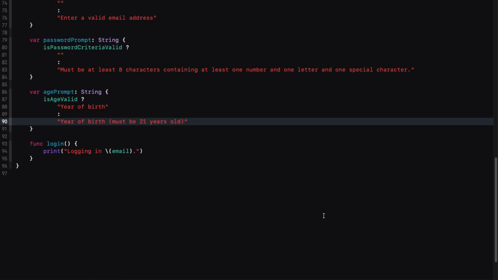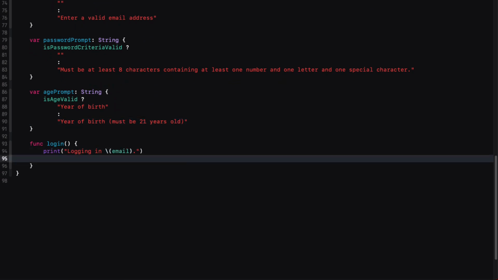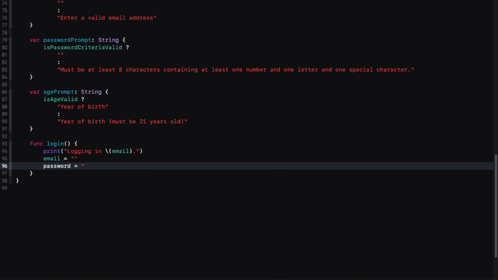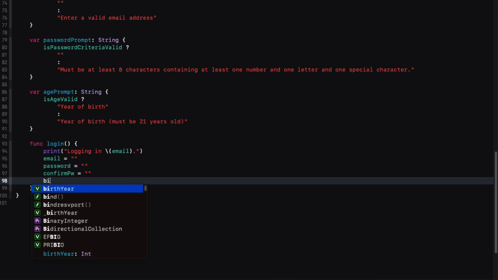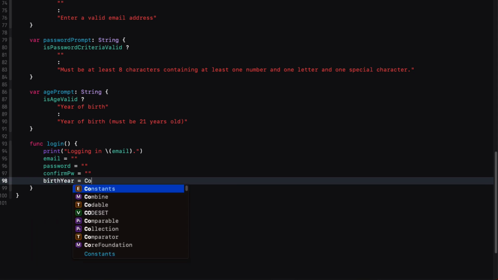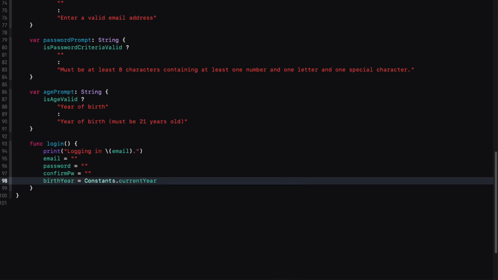And one last thing. Once we've successfully logged in, we can reset our email, password, and confirm passwords back to empty strings, and then set the birth year back to the current year using our constant. We now have everything we need.